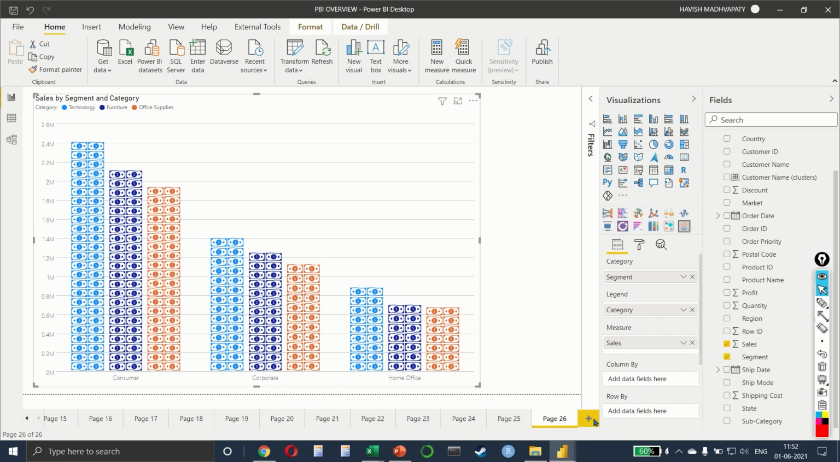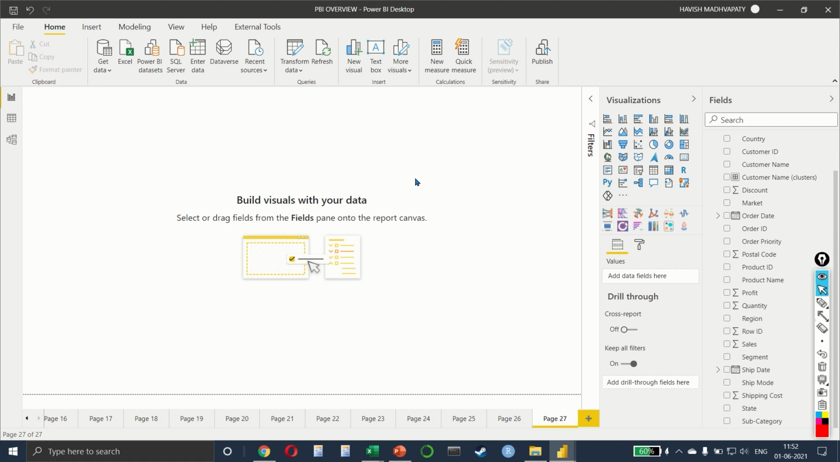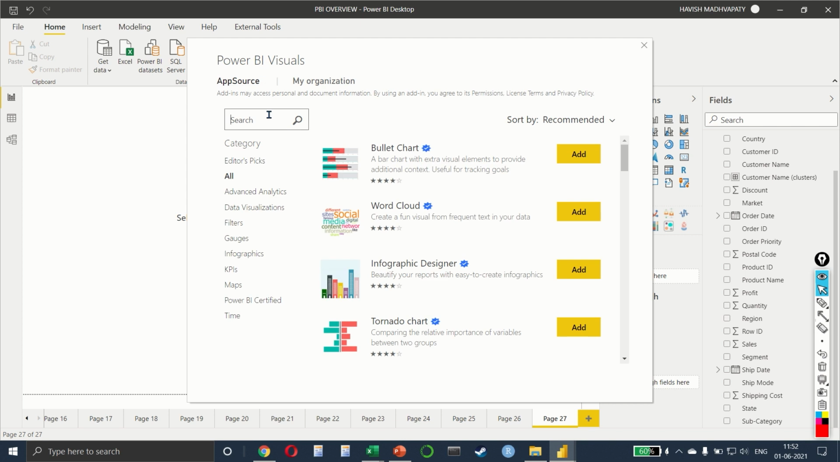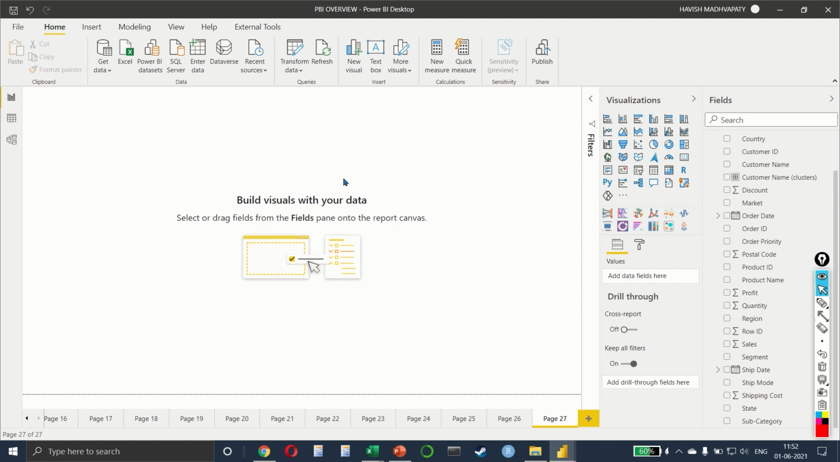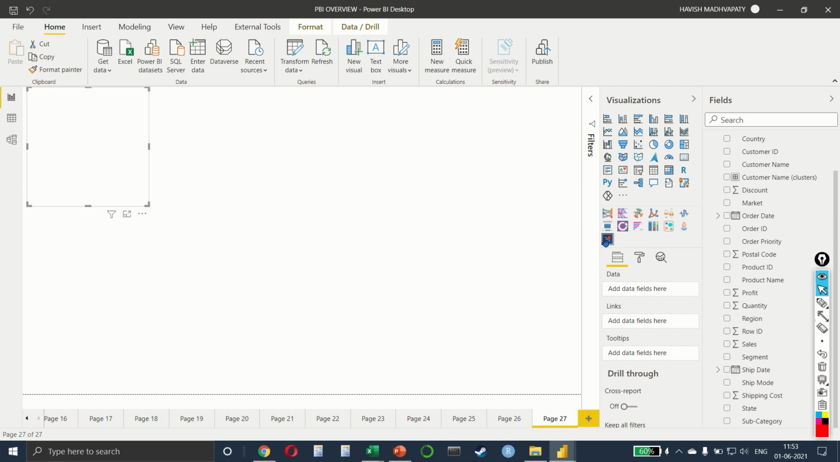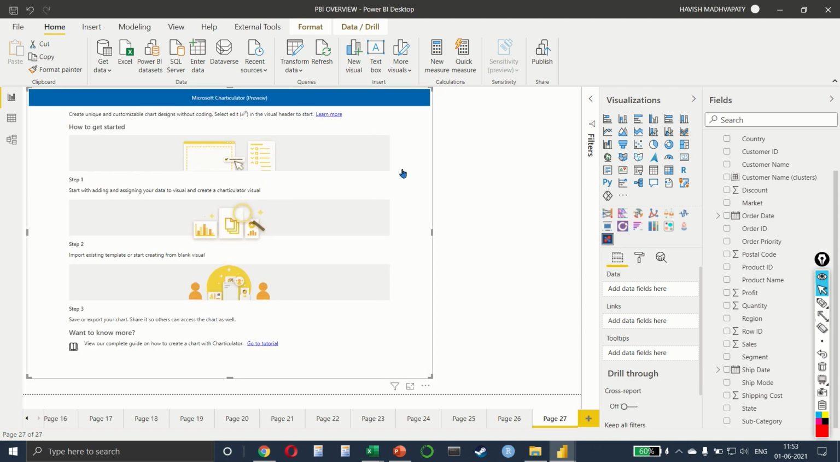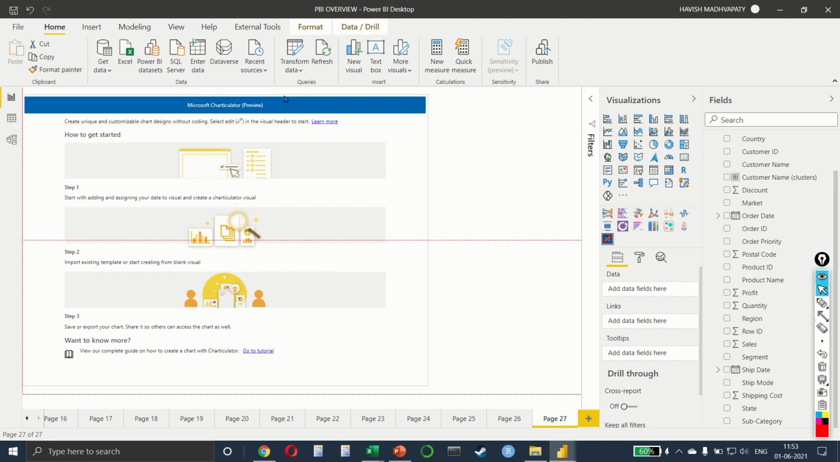The other way of creating your own advanced visuals is called the Charticulator. Once again, I'll go back to visuals and select the Charticulator. This allows you to create your own visuals completely from scratch without any coding knowledge. Remember, this is still in preview. This was added only last month, and maybe by the time you work on it, some more features might have been added.